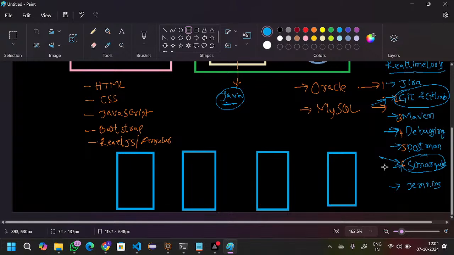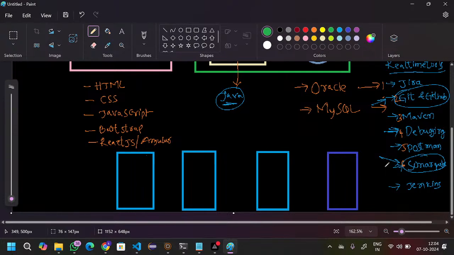You can assume it like this. In real-time scenarios, the servers might be in different locations. This is the dev server, and this is the QA server, meaning the testing server. And this is the pre-prod. Prod means live. Before live we have a server where we will check everything. Pre-prod, and this is the production server.